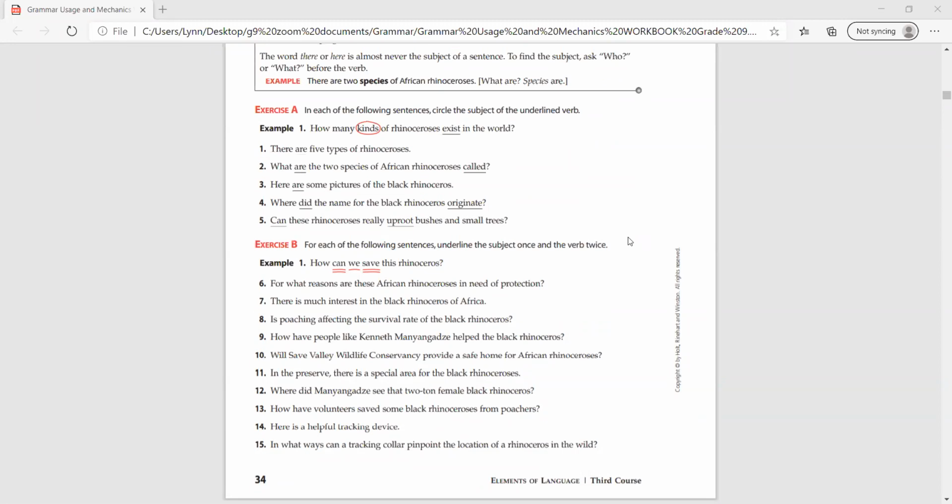Farah, can you answer? Yeah, number 1, types. Correct. Number 2, species. Correct. Number 3, pictures. Correct. Number 4, name. Right. Number 5, rhinoceros. Right. Exactly. Thank you, Farah. Welcome.